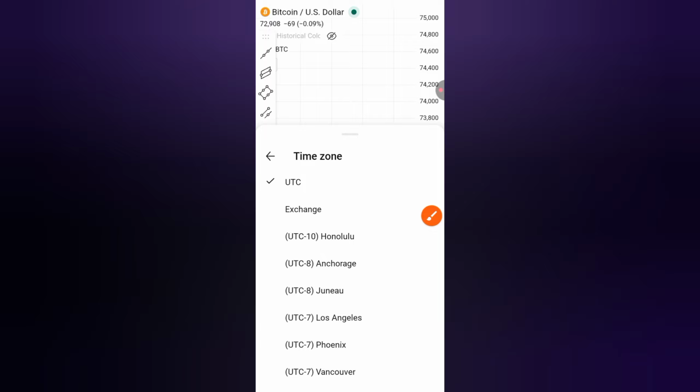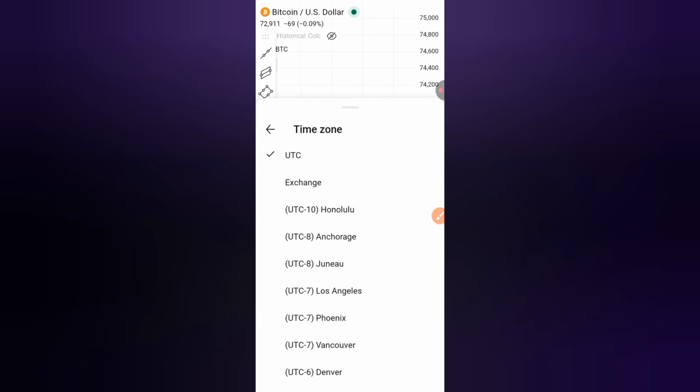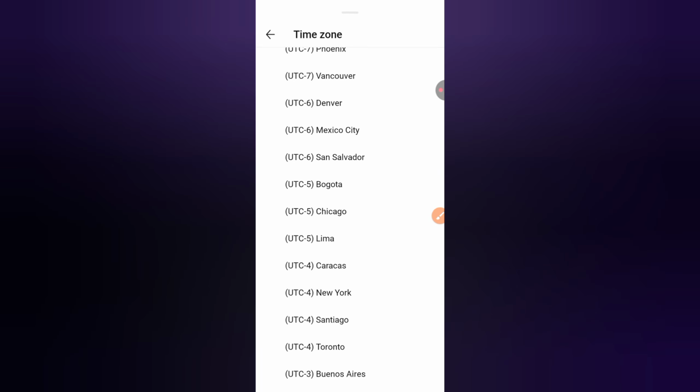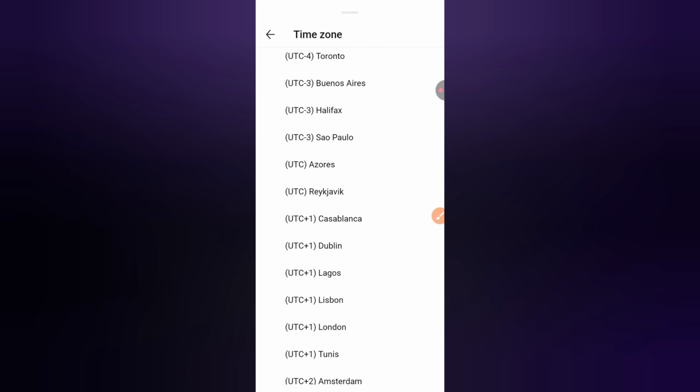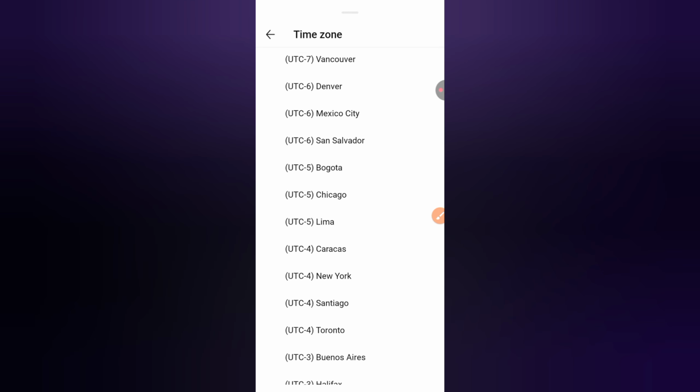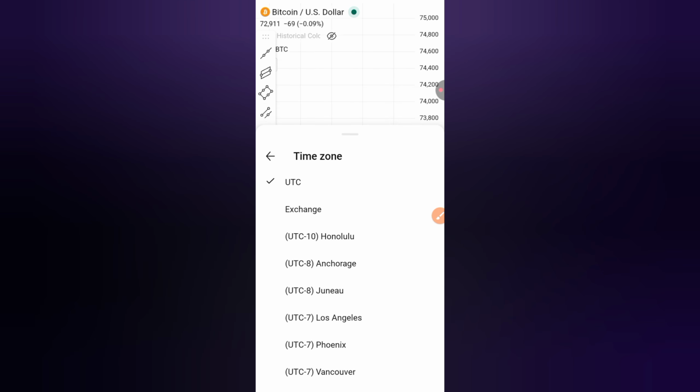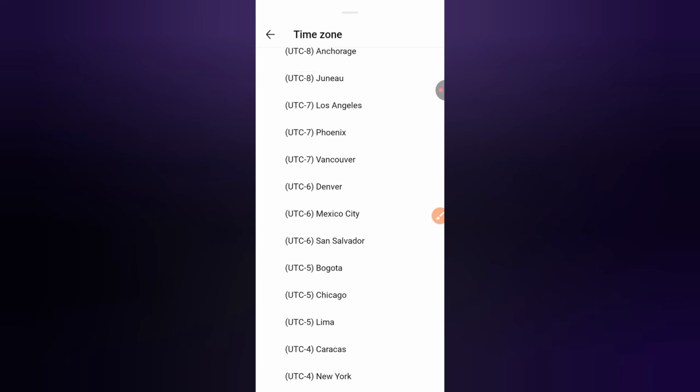Step 2. Go to symbol or time zone settings, depending on your version. Tap on it. Step 3. Change time zone. Now find the time zone option. Tap on it and you'll see a list of different time zones. Select your preferred time zone, for example, UTC, exchange time, or your local time.